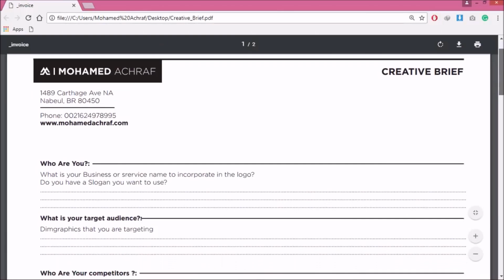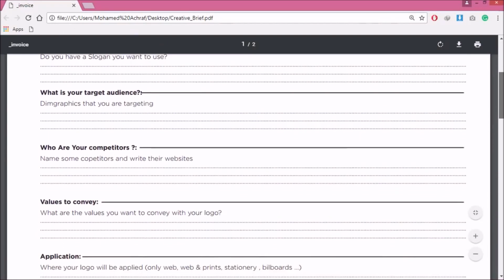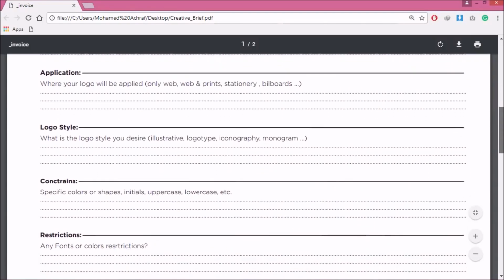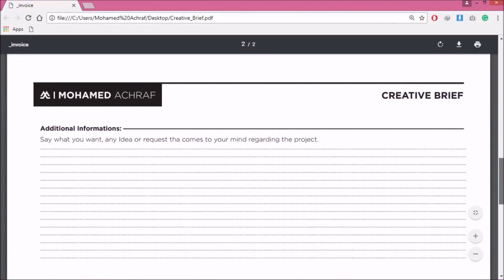This is my creative brief document that I send to my clients. It includes questions like, who are you? Where the client can define the business, its activity, and its name, etc. What is your target audience? What values do you want to convey?